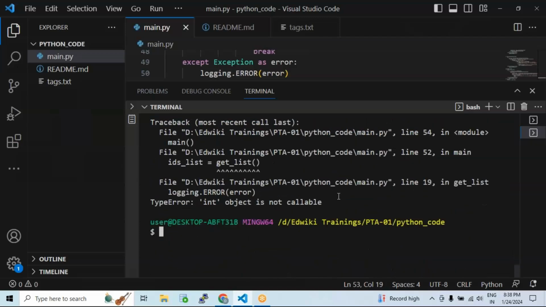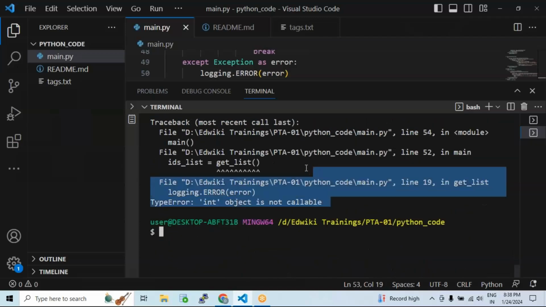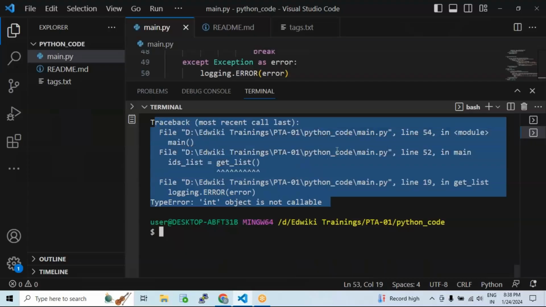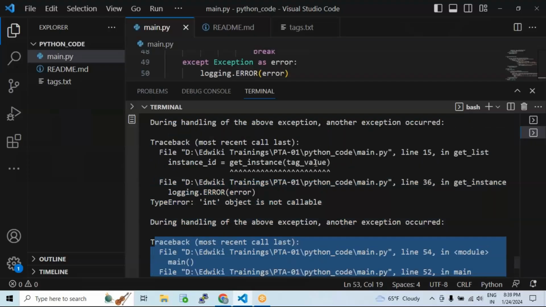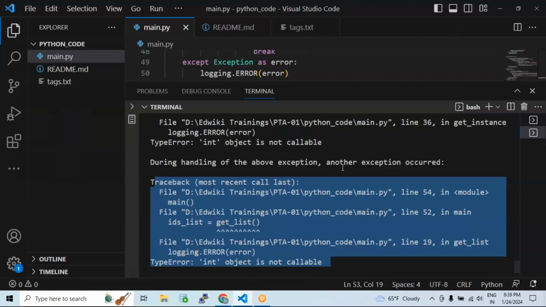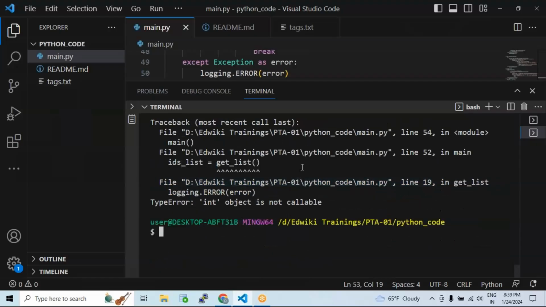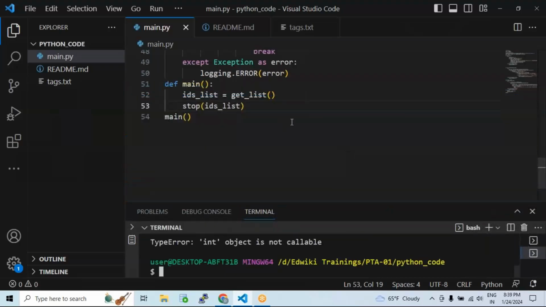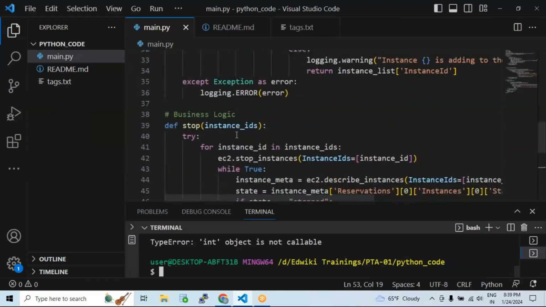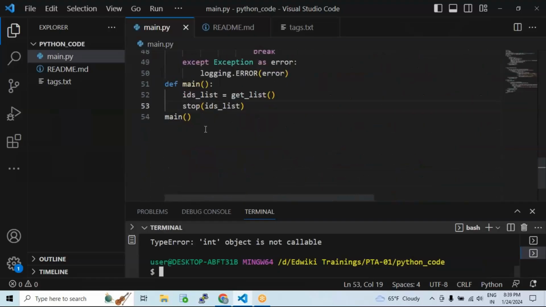So how do you get through this exception, guys? How do you solve this problem? Of course, one option is you go through this error line by line and see which file it is complaining about, which line it is complaining about. That's one way to go. The other way is you start looking into this flow. Usually, the 54th line is the one which is getting executed.